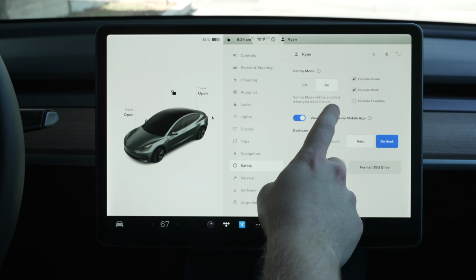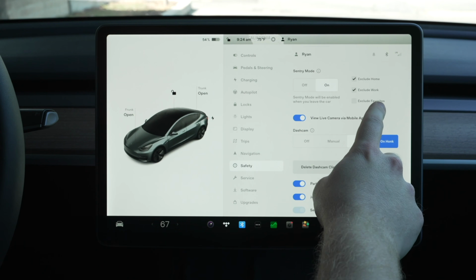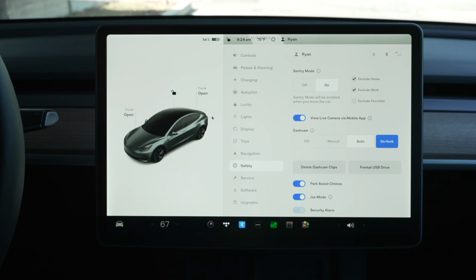And then Sentry mode settings are pretty important. So first off, we have Sentry mode on, and I currently have it excluded from home and work because both of those places I am using a garage. So I don't want it constantly using up battery to film with all the cameras when there's absolutely nothing it needs to be filming and the car is totally safe. But if you're parked on the street at home or you want to be absolutely sure, you can turn that off so that home is also being Sentry mode recorded.